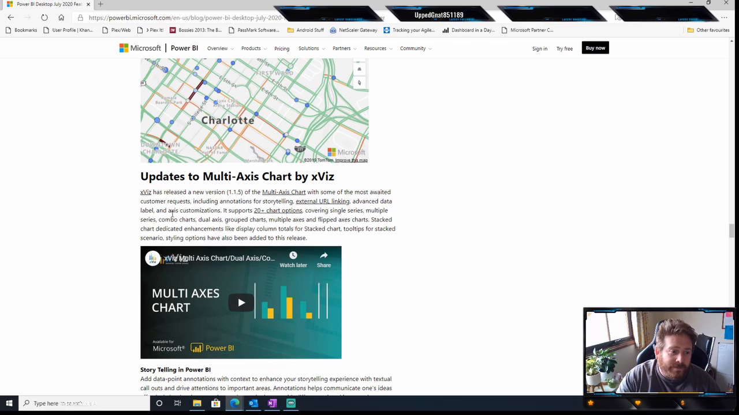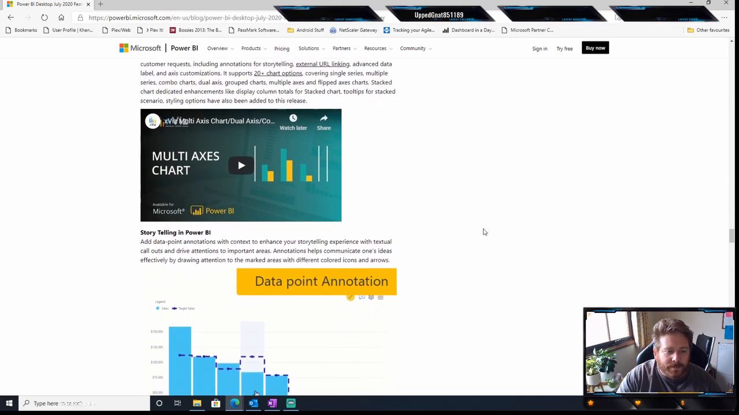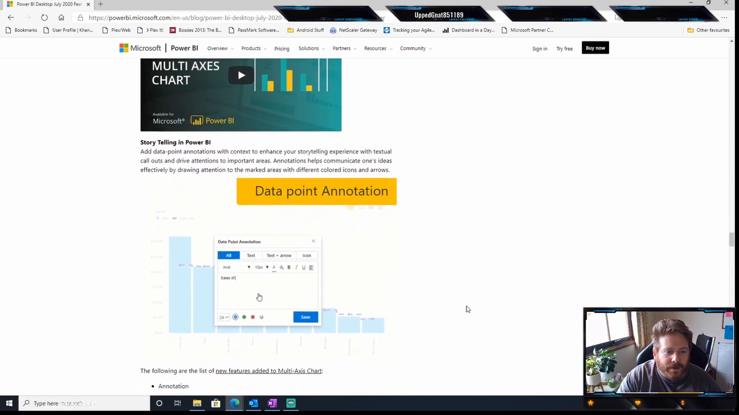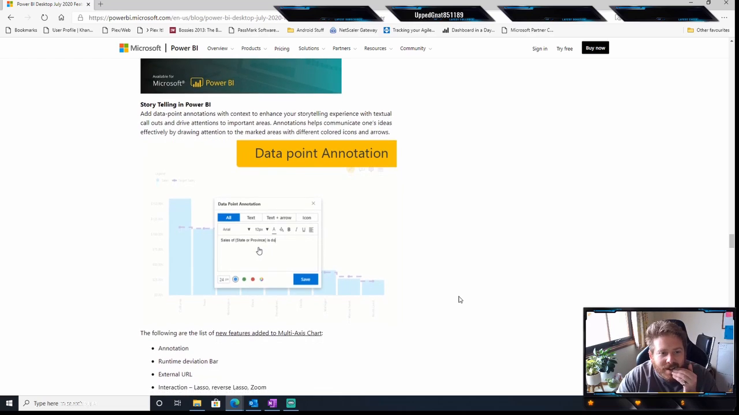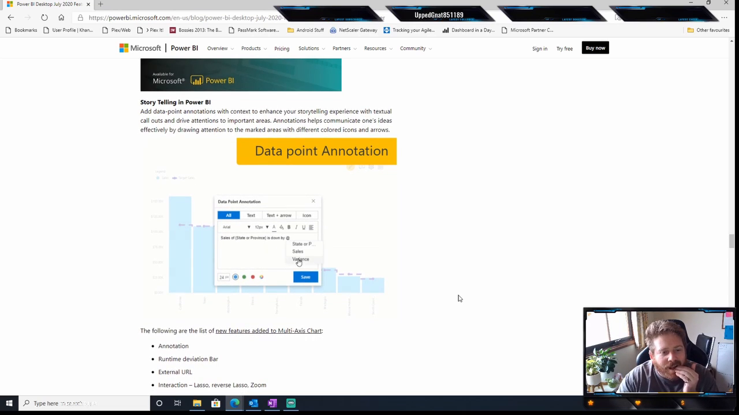External URL linking, advanced data label. This looks really good. Supports 20 chart options, single series, multiple charts, dual axis, and so on. Cool. Data point, yeah, here we go. Data point annotation. So you can annotate the chart now. Oh, that's so useful.